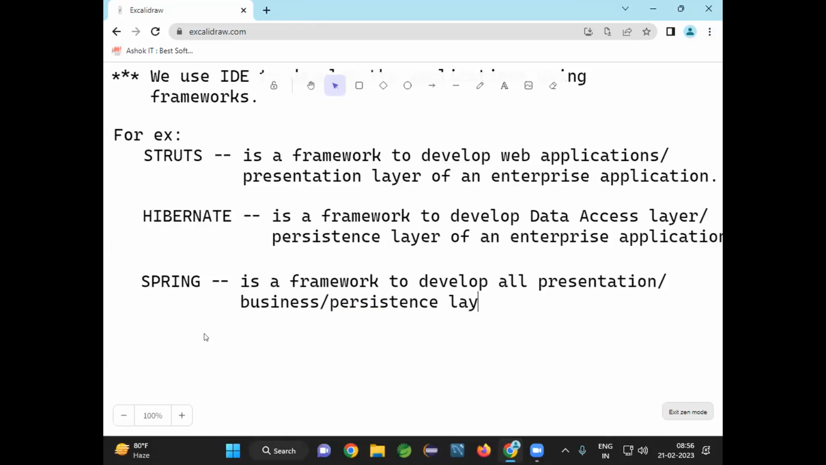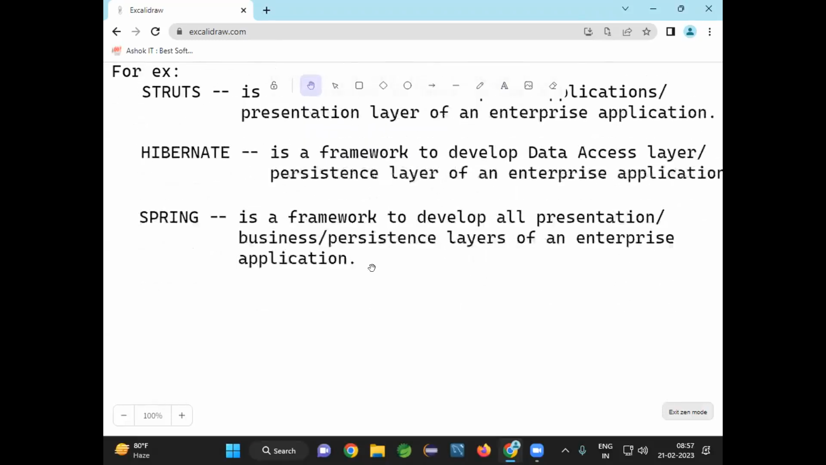Presentation, business and persistence layers of an enterprise application. Remember, Spring also uses Hibernate internally. So what frameworks combination is required for real-time applications today? Hibernate and Spring, because Spring internally uses Hibernate only for the persistence layer of the application. Take the point.